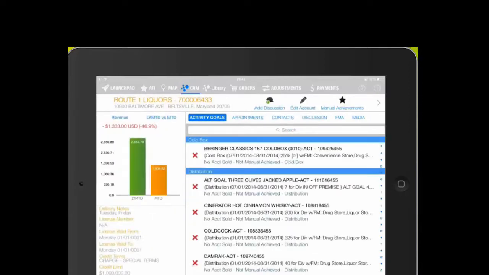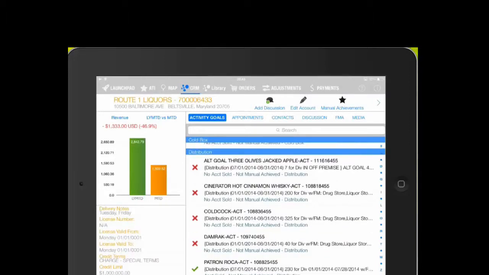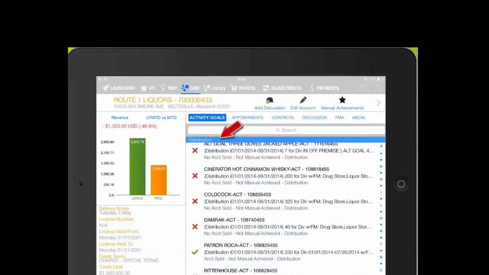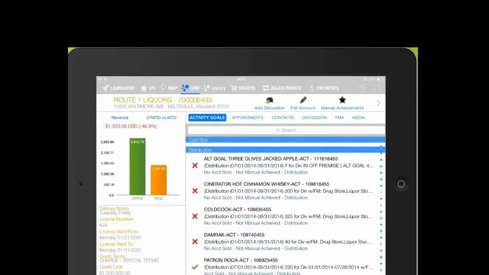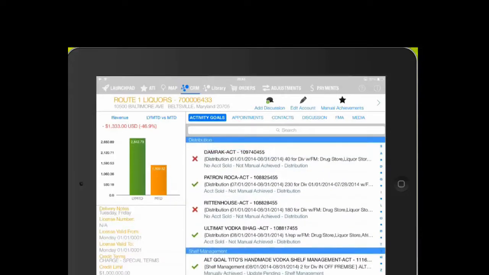And now I see an incredible amount of information. For example, I can see all the goals, including the Cinerator Hot Whiskey activity goal. I see a whole series of distribution goals. I see a cold box goal. So if I'm going to go to this account to achieve one goal, I might as well go to this account to achieve as many of these other goals as well.